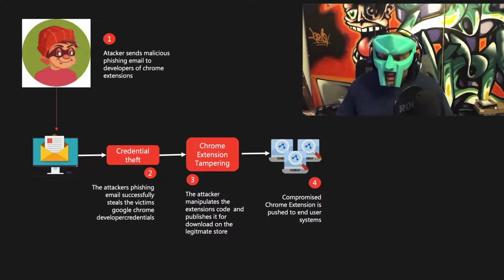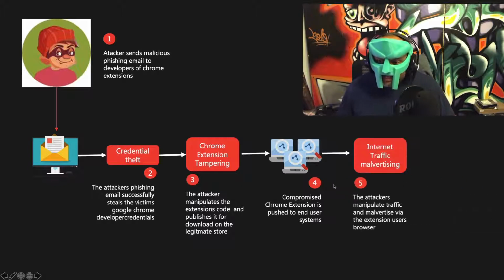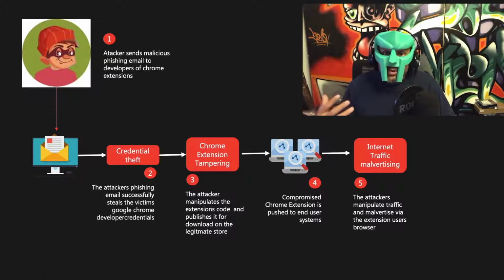When you install it, you now have a legitimate piece of software that has been Trojanized via what started as a phishing attack. So now that the attacker has you with their extension installed, with their malicious code, they can now use that JS script to malvertise, essentially take over the page.